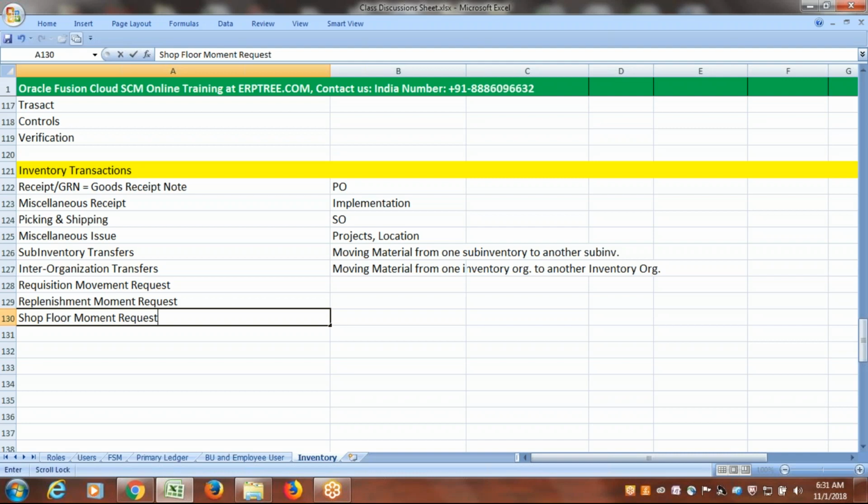Okay, this is all to move the material or to pick the material. We'll raise a request, we'll create a request on requirement of movement. Here, what is the difference between these requisition movement request, replenishment movement request and shop floor movement request? When I talk about these different movement requests, in case of requisition movement request, what is the scenario, we just go with this request.